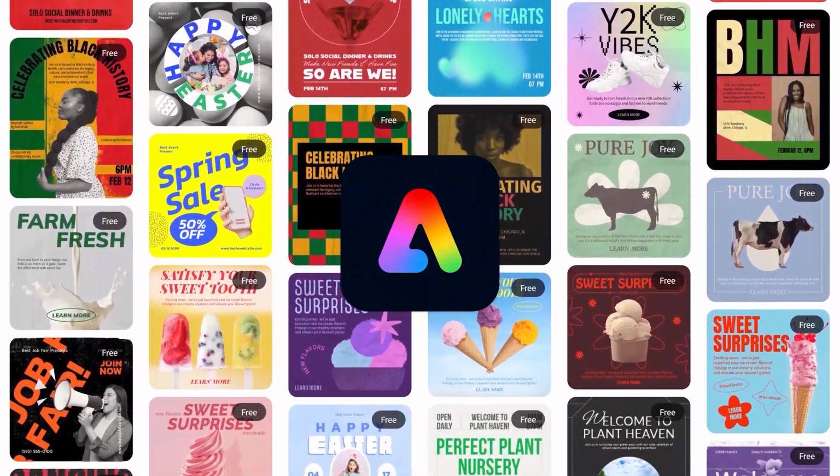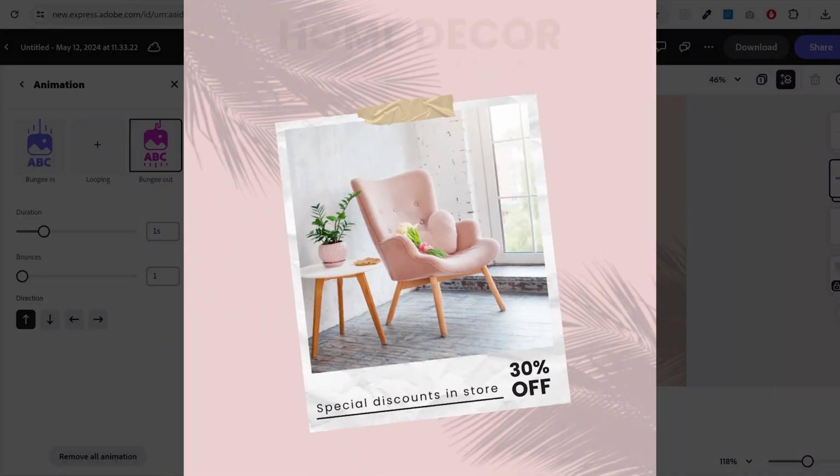In this Adobe Express tutorial, I'll be covering everything about animation. So without wasting any time, let's get started.